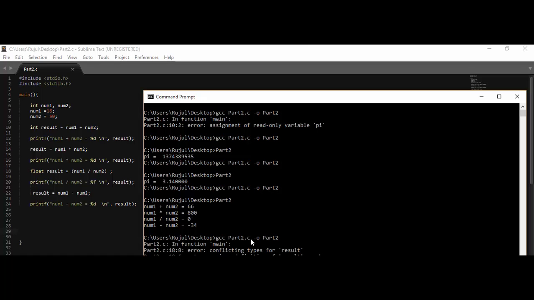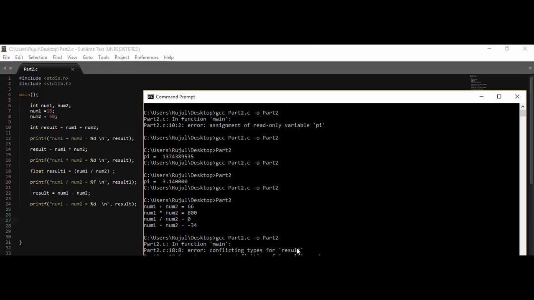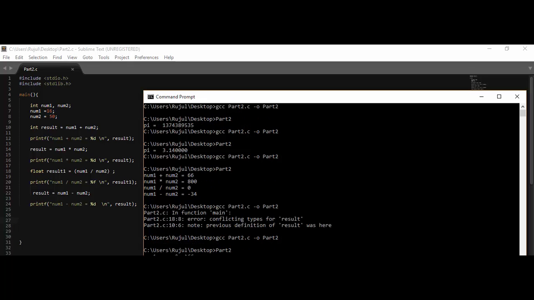Oh, there's an error. Oh, okay. You cannot have the same variable name even though they have different variable types. So basically you cannot have the same variable names in the different types. So let's make this result1. Control S, compilation. There's no error anymore. Four 2, right there, 0.00000.